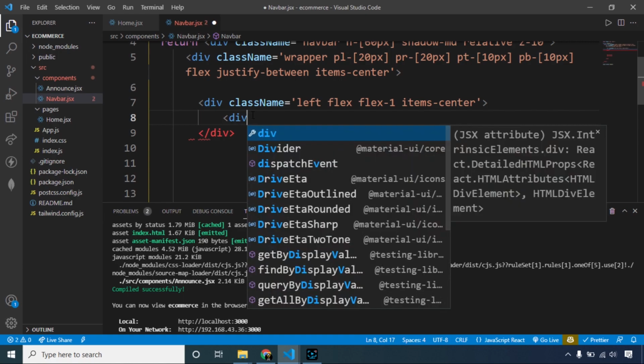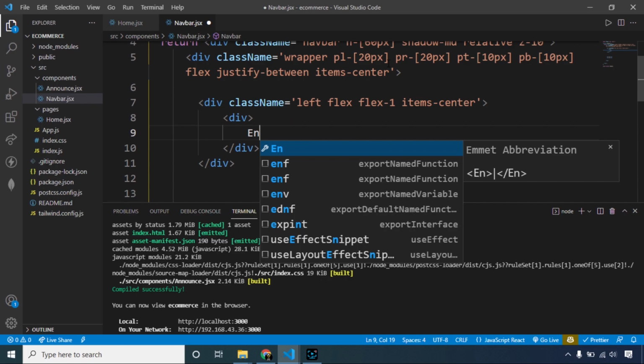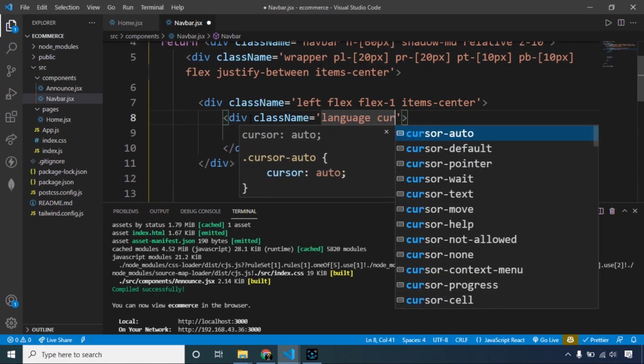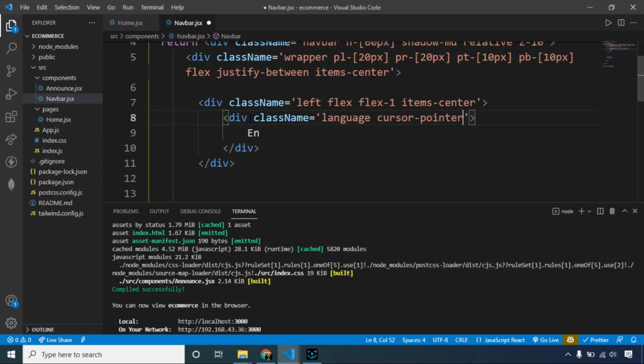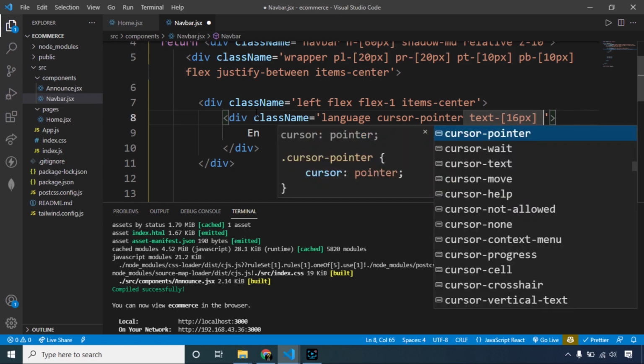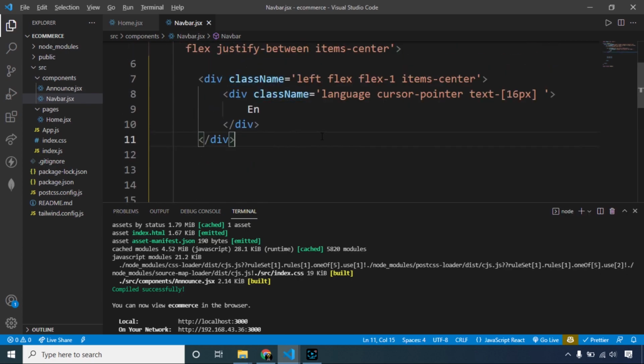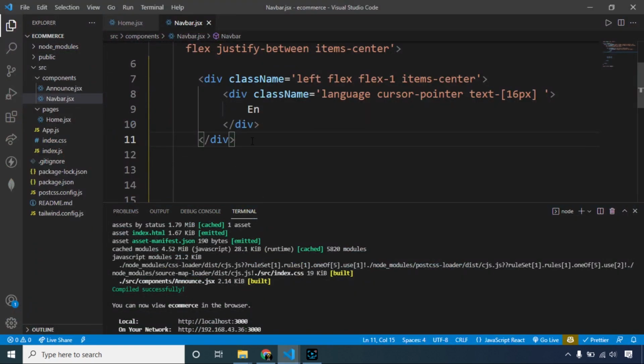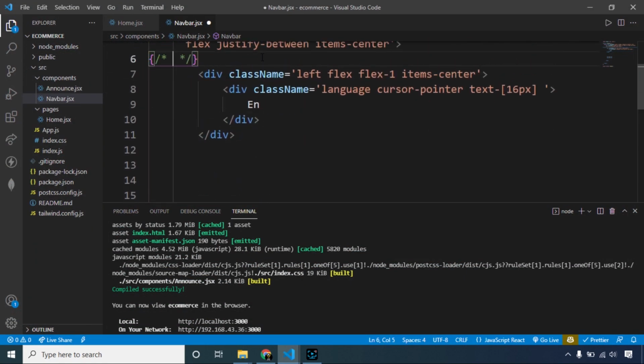And first I should make EN, English language. So I will say this is a language, cursor pointer, so it will make the pointer as cursor, and text 16 pixel. Okay, it's nice. We should test it. Yeah, here we can see 2 and 3 now at one side and English is at the other side because of its flex 1. Okay, nice. I should say here this is my left div.